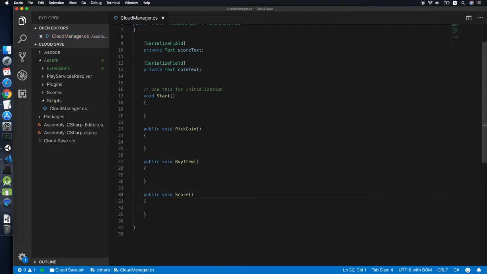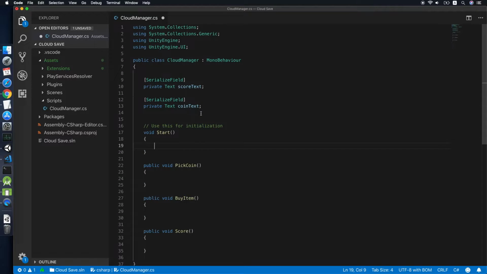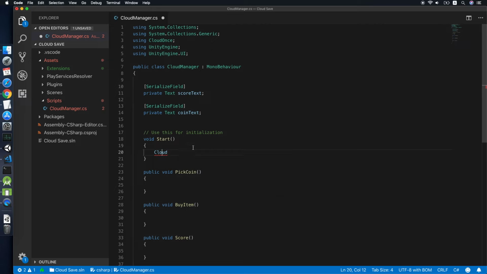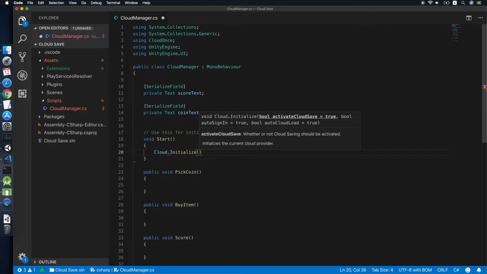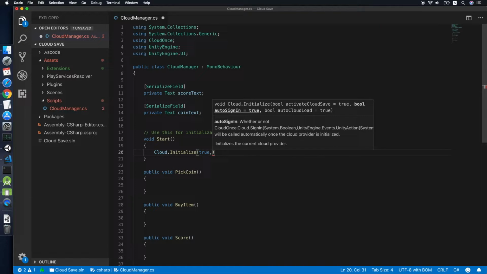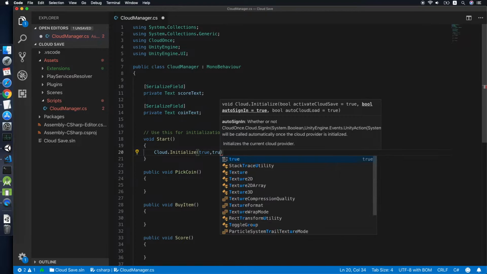So for this manager script, the first thing we need to do is to initialize the Cloud API, by calling the Cloud.Initialize method. Fix the error by using CloudOnce. As you can see, the first parameter will be activate cloud save, which is what we want, and also followed by auto sign in. So we will be setting true for both. Yep, this will be true also.